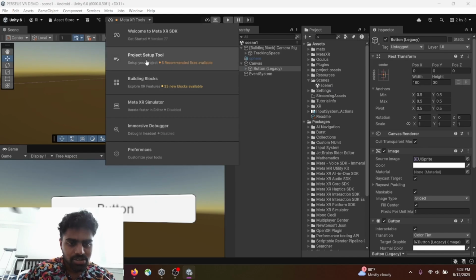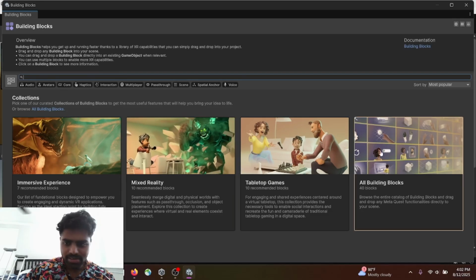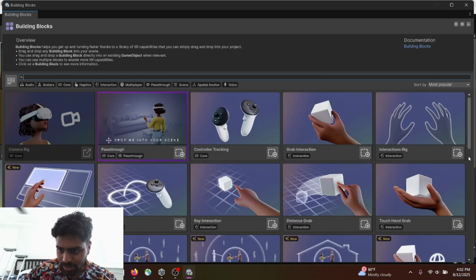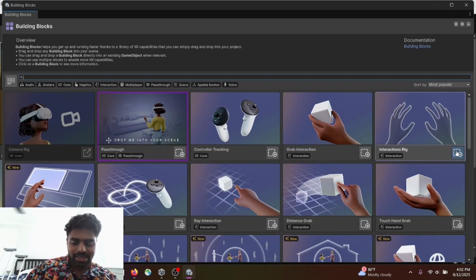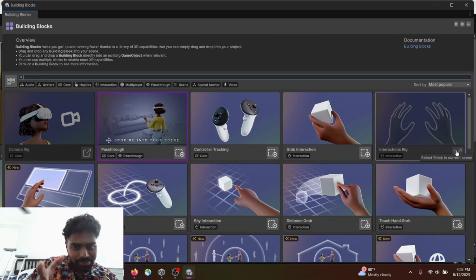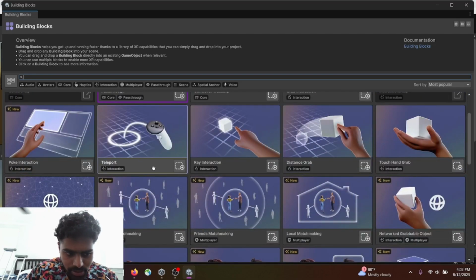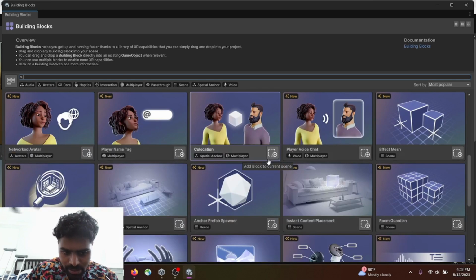So we're going to go back to Meta XR Tools, Building Blocks, all building blocks, and then we're going to hit Interactions Rig. This basically enables all interactions to be possible, like button clicking as well as ray interactions, which is going to be your two hands, like clicking it like this, like pinching, I think is the word Joey used. And it will include, I think it was ray interaction.